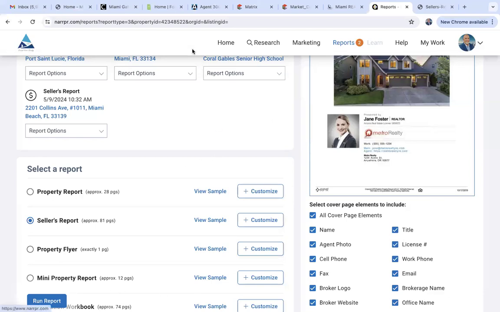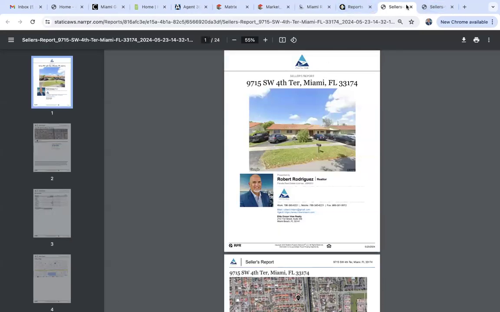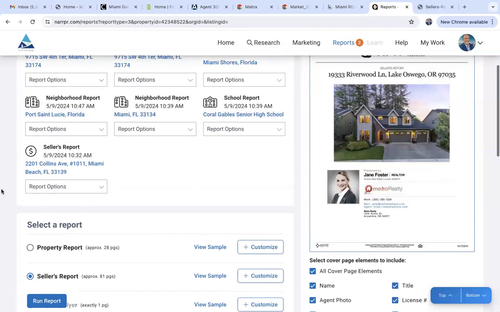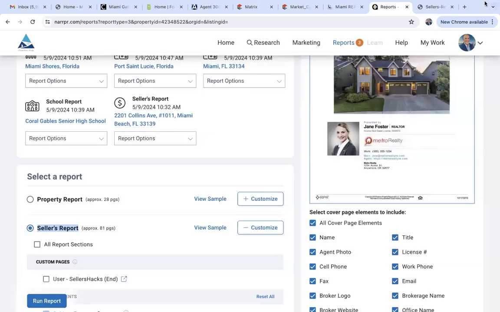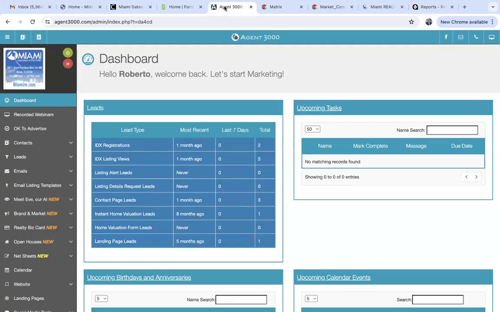All right. So as we wait for this report, I'm going to go ahead and show you now. Well, there is a report. It's the same report, it's just going to have a different value, right? It's going to have a different value. All right, why did it come out smaller? I know why. So while we wait for that report, I'm going to go ahead and show you Agent 3000.